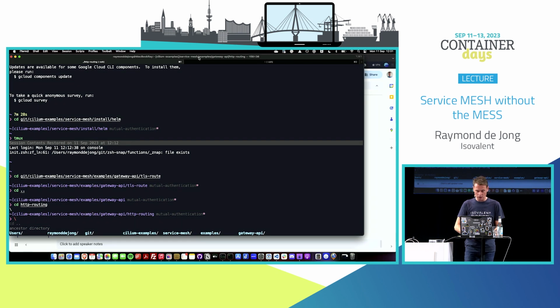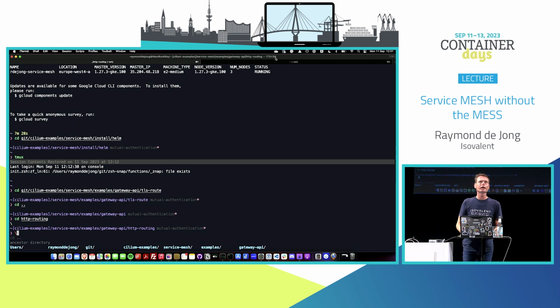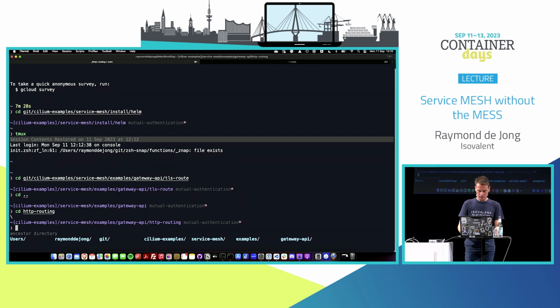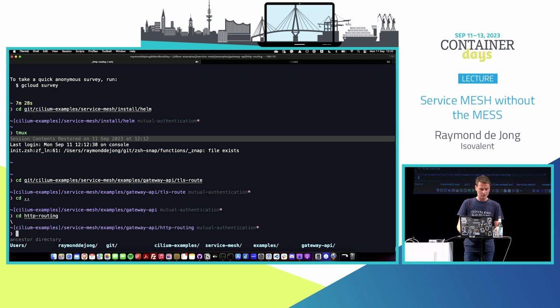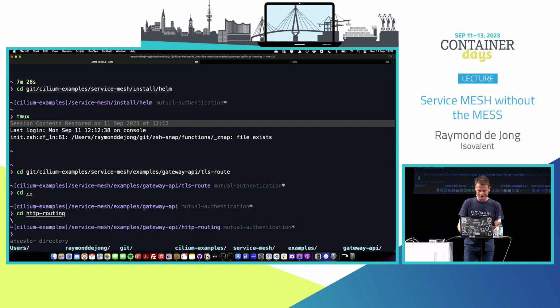Can you in the back let me know if it's readable from there? Not really? Okay, let me improve that. Is this better? Good enough? A little bit more, okay.